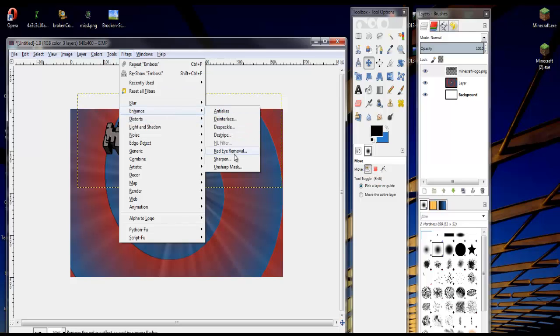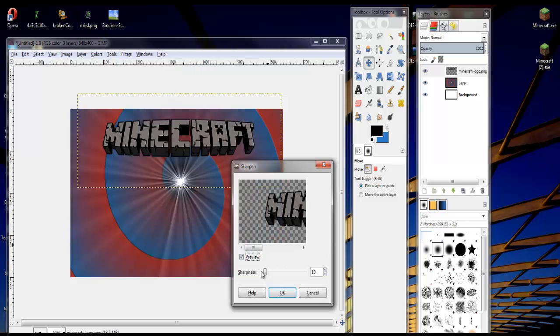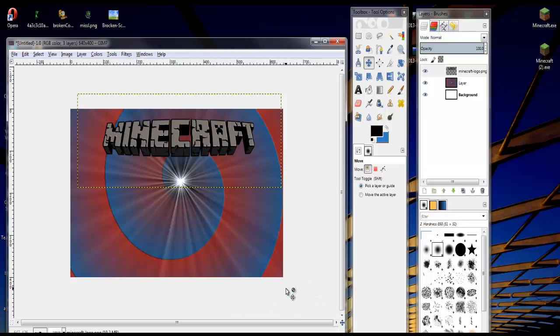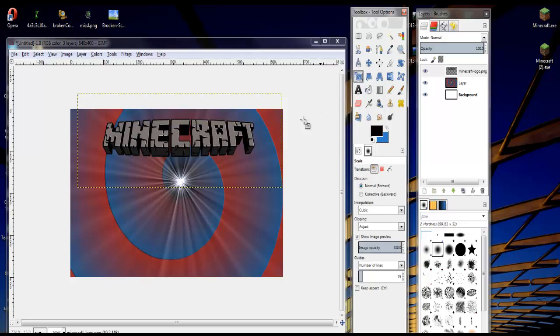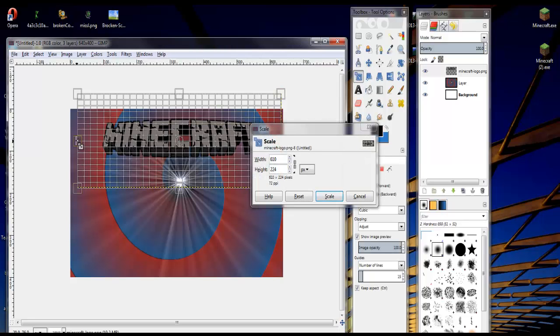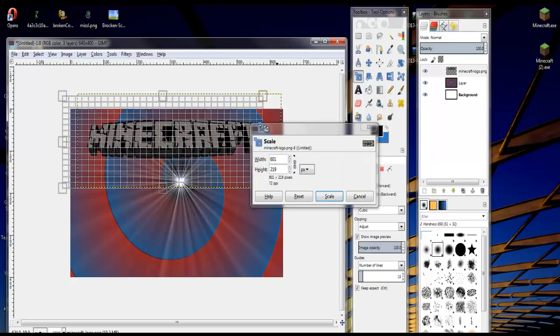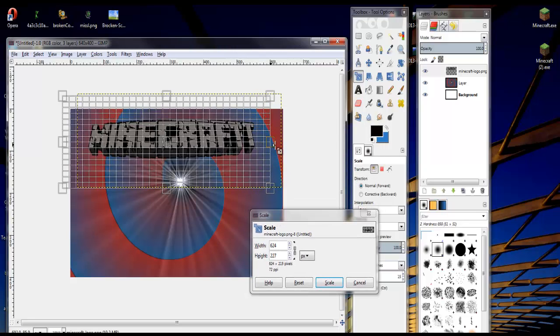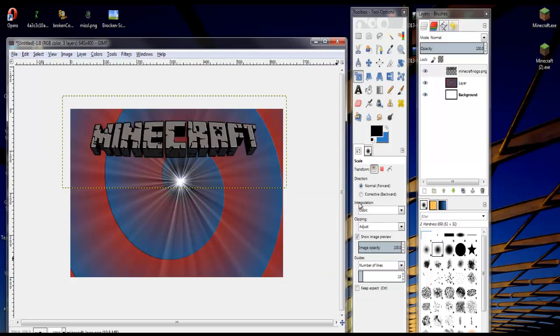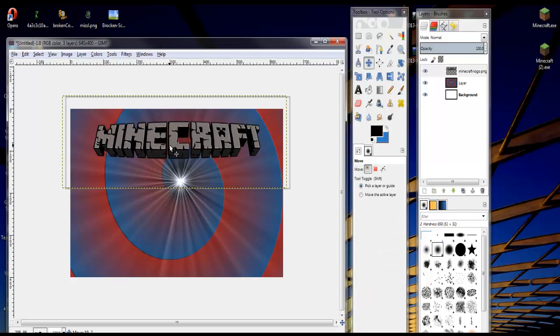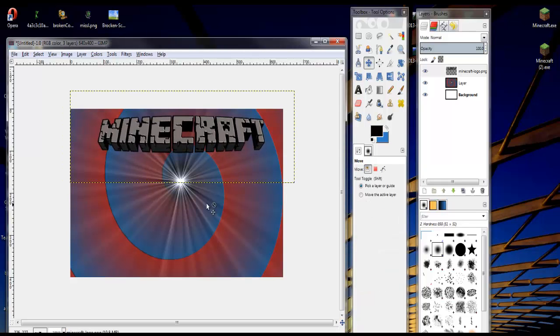So you want to go filters, enhance, sharpen. Let's sharpen it by 11. Yeah, that should do. But that also shrunk it, so I'm going to resize this. Whoa, no, get out of the way. Make sure it's nice and centered. Okay, so that is the Minecraft level.